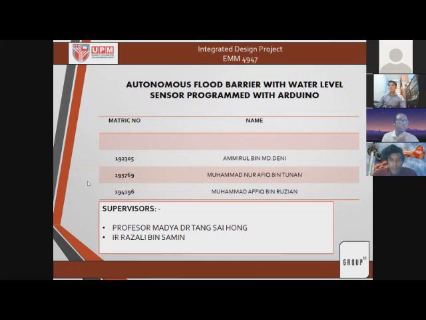Today we are going to present to you about our integrated design project with the title Autonomous Flood Barrier with Water Level Sensor Programmed with Arduino.